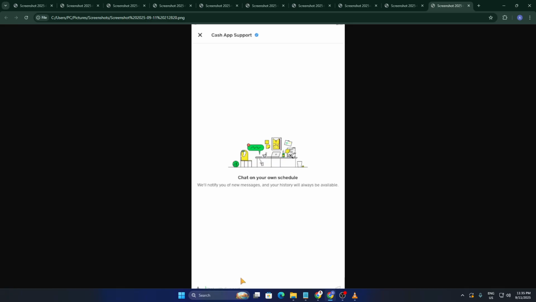The key takeaway here is that identity verification is the most important step. And if that alone doesn't work, contacting support is the fastest way to get the feature turned on. And that's it. You've just learned how to enable check deposit on Cash App.